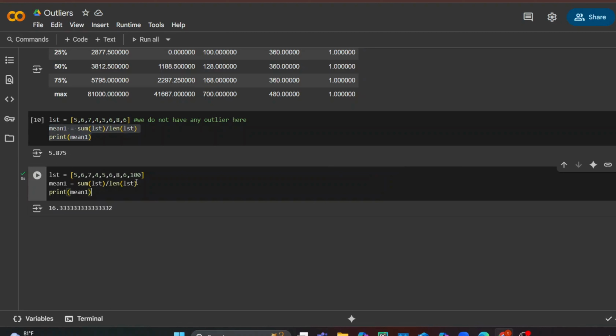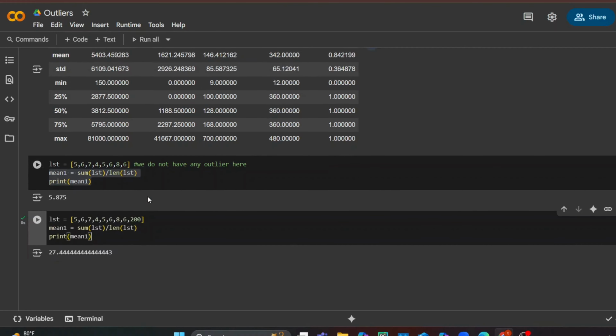Before it was 5.875, but just for the addition of this single value, which is 100, our mean changed from 5.875 to 16.33. So it is being stretched towards this 100. If we increase it to 200, you will see that the value stretched a bit further. Now it's 27.44. It's further away from the actual mean value. So this 200, or previously 100, acts as the outlier because it's stretching the actual mean value away from its average value. I hope you understood how we detect the presence of an outlier.